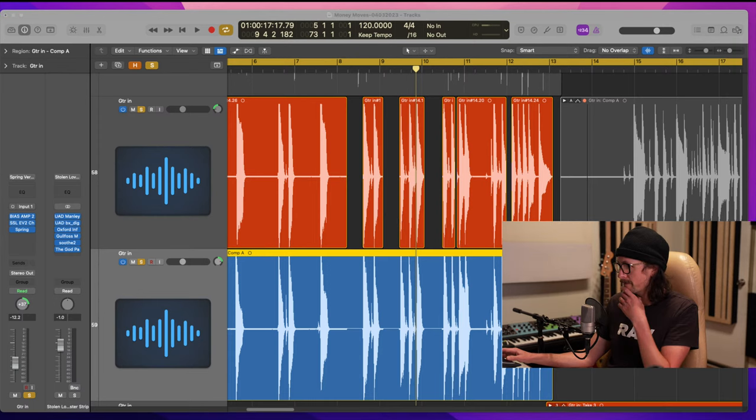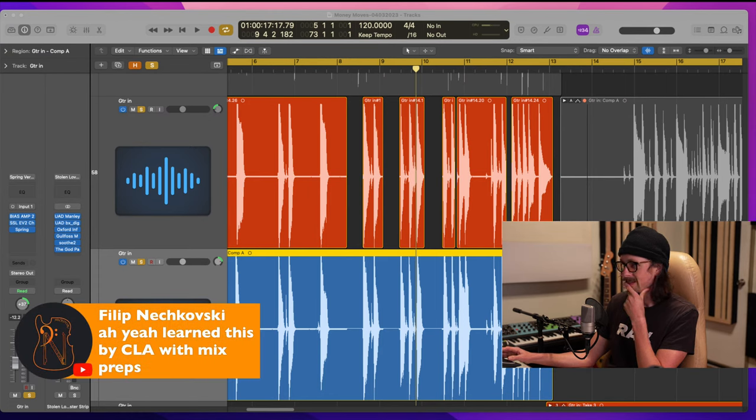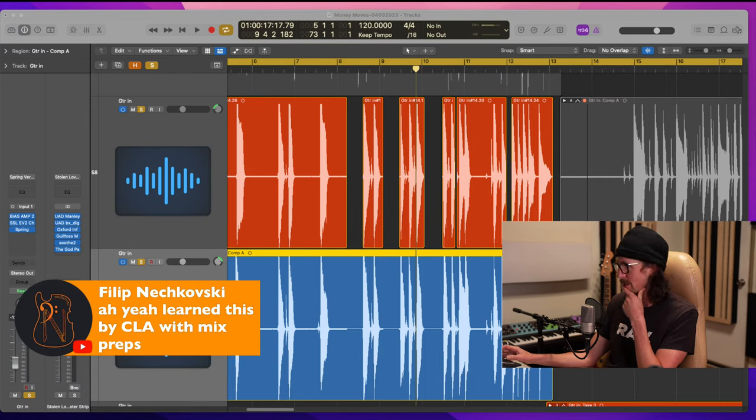Everybody good on that? You guys feeling good about that? CLA with mix preps, gotcha. Oh, CLA doesn't work in Logic, though. It works in Pro Tools. So this is not about any of that stuff. This is about using Logic Pro and doing guitars in Logic Pro.